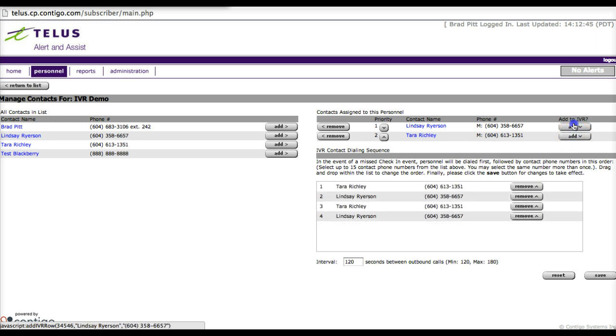So you move them from left to right, and you cannot forget to move them down below into this box. So you can alternate people, have them call a few different people, whichever you prefer. If you accidentally added one too many people, you can just click Remove. And we have the interval down at the bottom set to 120 seconds in between calls. So if the first person doesn't accept responsibility for this demo account, the next person will be called after 120 seconds. Once that's done, you can just click Save, and that part is complete.